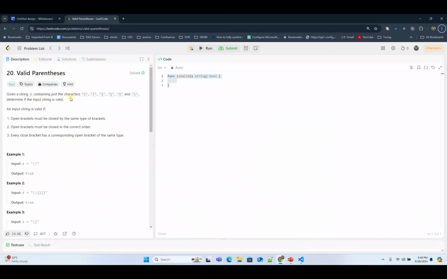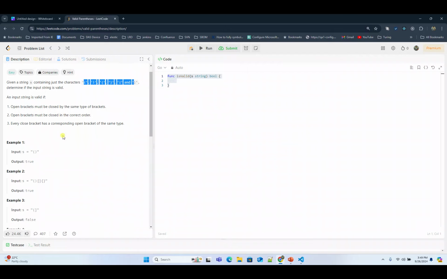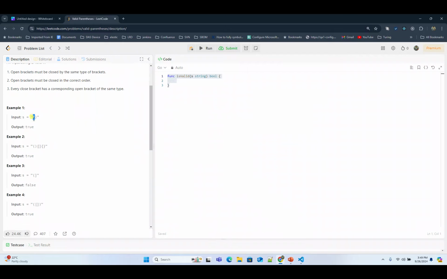Here you are given a string which contains characters like open bracket, close bracket, square bracket, and floor bracket. So these are the characters they are giving, and you need to see whether each open and close is in a sequence, in the right order or not. Then it is true. Otherwise, you can return false.